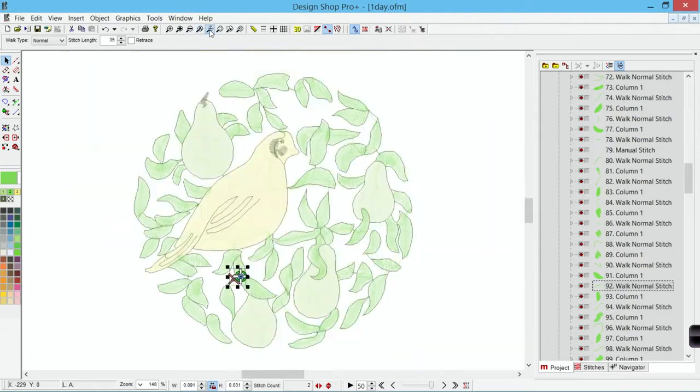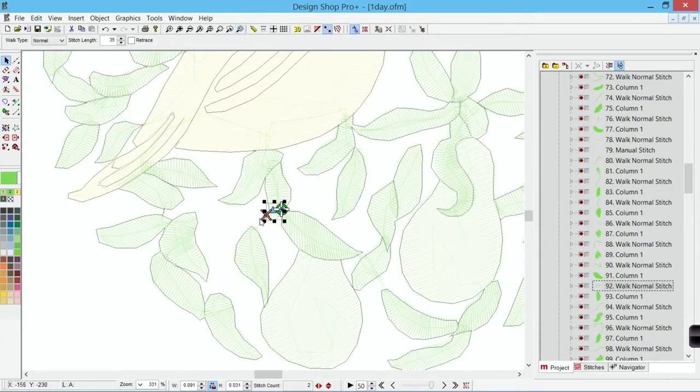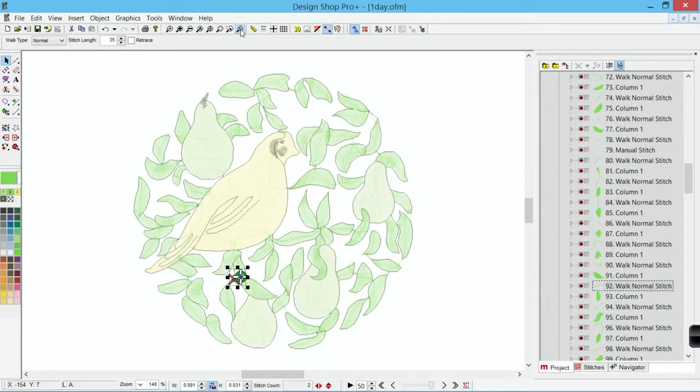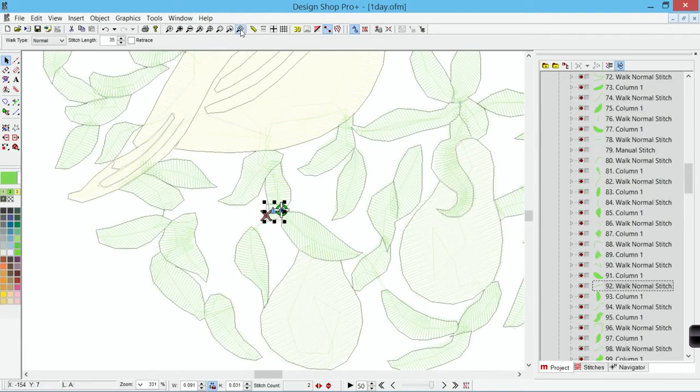Let me zoom out for a second. The last one on the right is zoom previous. Now this will toggle between the last two zoom states. So I might be zoomed in working on something really tightly and then zoom out to see the whole design, and then I can go back to zoom previous and zoom right back to where I was and continue my work.